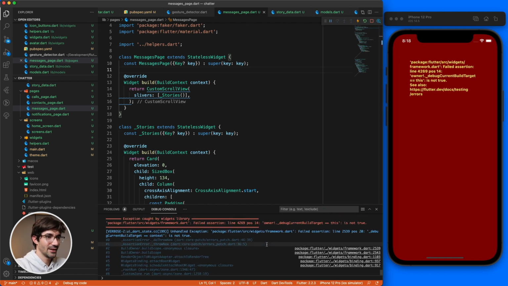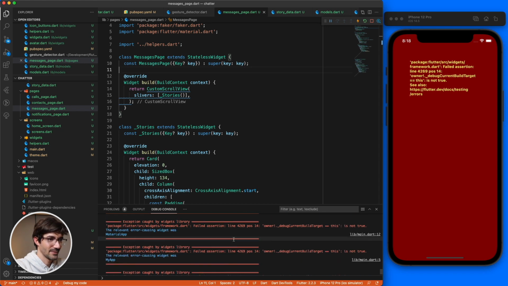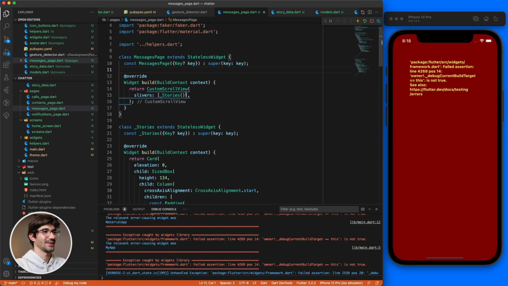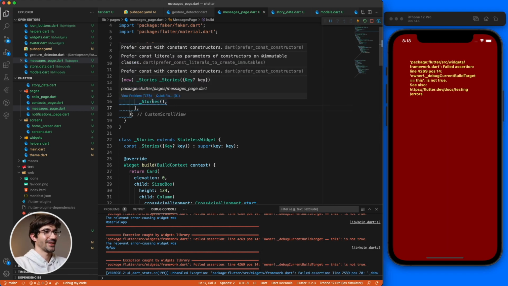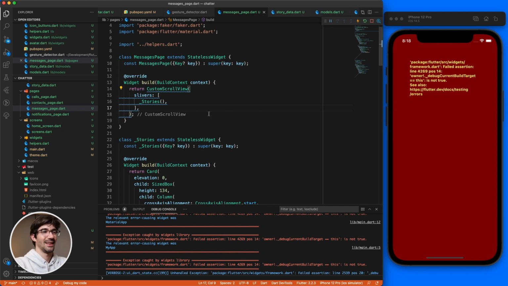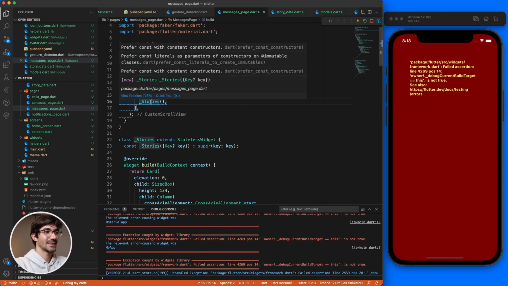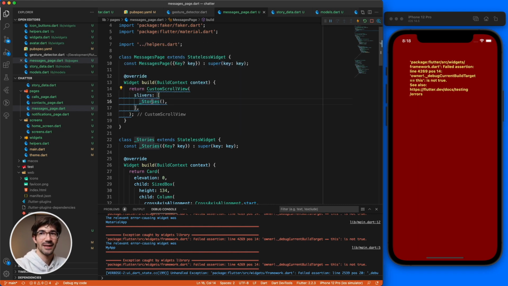Okay, the error is that, I can't find the good description for what I want to show an example of, but the reason it's giving an error is because the custom scroll view needs a sliver. So we can make this a sliver by overriding this with something called a sliver to box adapter. Okay, this should work maybe.